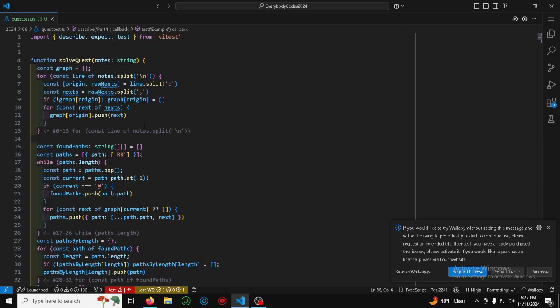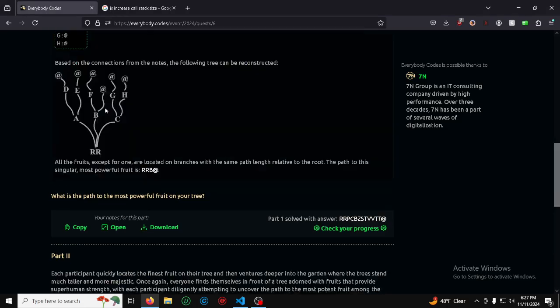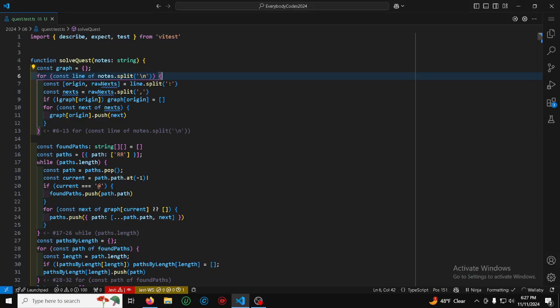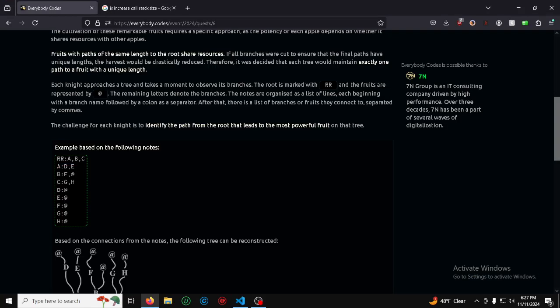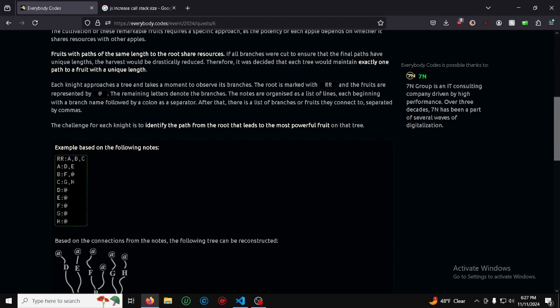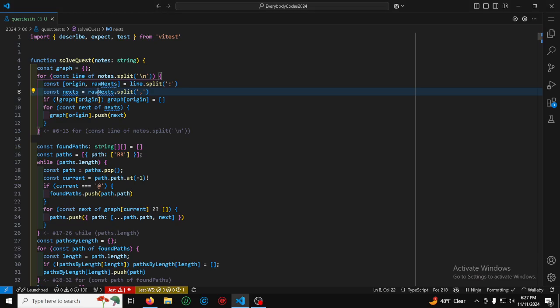Really going to optimize that. But first, what we do is we go through and we grab every line. So that's splitting on the new lines. First line is this, second line is this. You get the gist. We split on the colon, which gives us 2 strings: RR and A, B, C. We do a little destructuring here. We then take the A, B, C and split it on commas, so we get 3 strings: A, B, and then C.